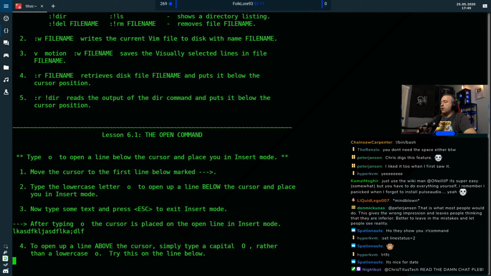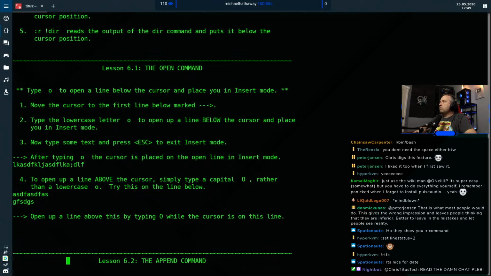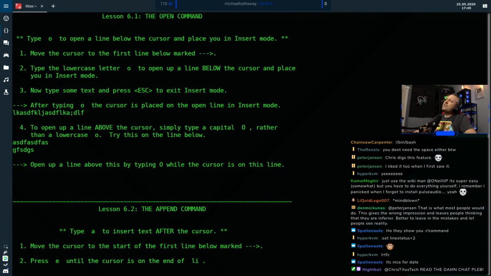Oh, so if I go capital O, it grabs above. So, O, and type. All right, cool. Got it. Open command. It's not very intuitive, the name of the commands, but cool nonetheless.